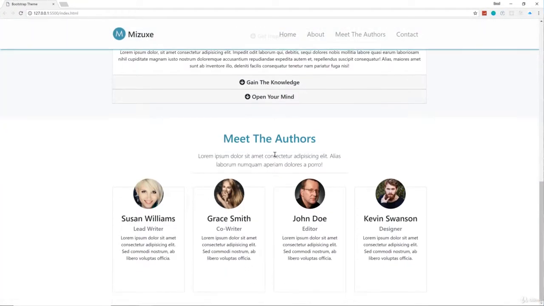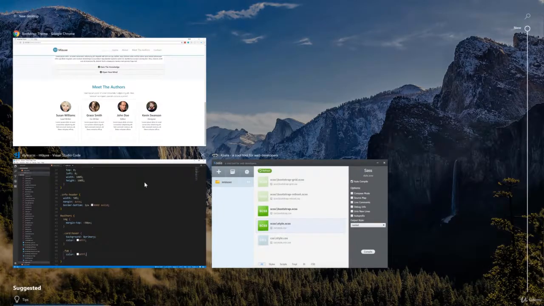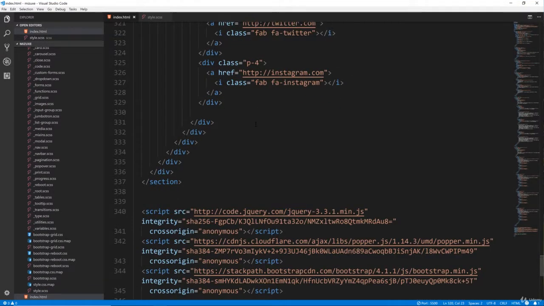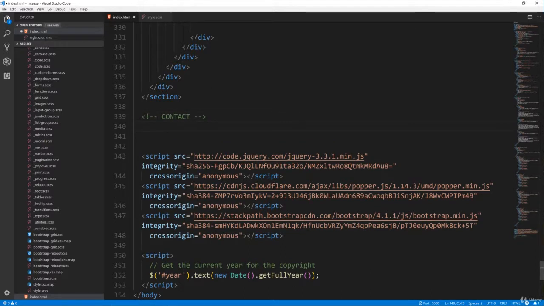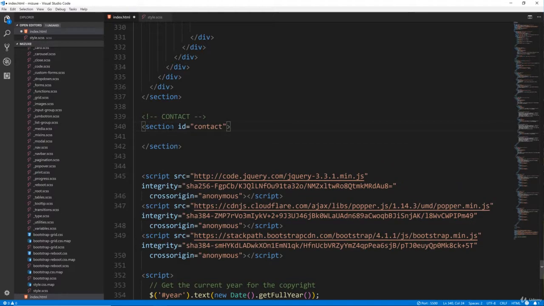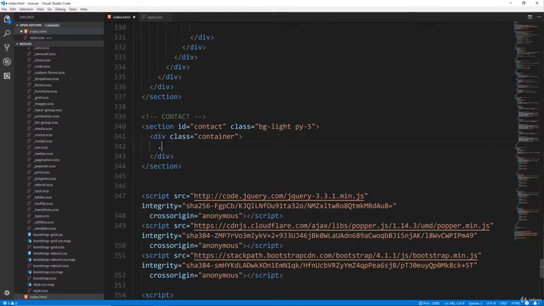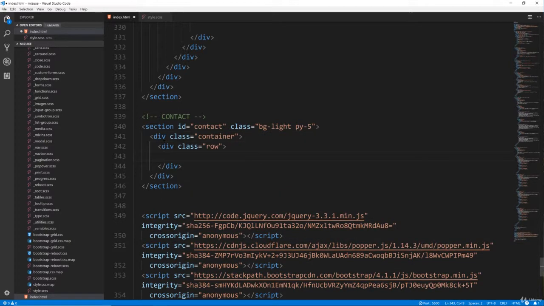So now let's add the rest of the site, which is going to be the contact and the footer. So we'll go to the index.html, go under the last section, and this will be contact. For contact, of course, we want our section with the ID of contact. I actually also want to add a class here. For class, I want it to be bg-light, and I also want padding on the top and bottom of 5. Okay, we want our container, we want our row.